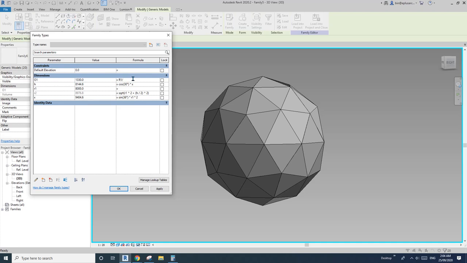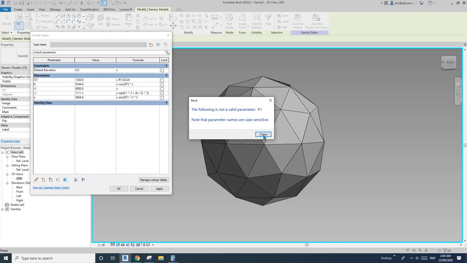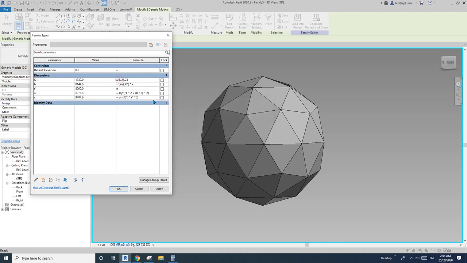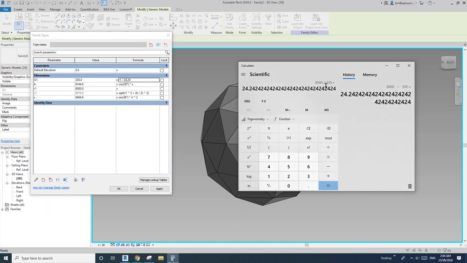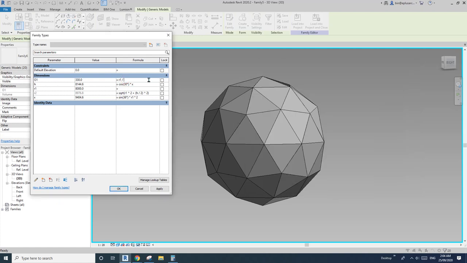R1 divided by offset. The four is not valid. R1, oh sorry, lowercase r1. No, it's not right. So 8,000 divided by 1330 equals 6.015. Okay, so now if I press OK, apply, nothing changed.